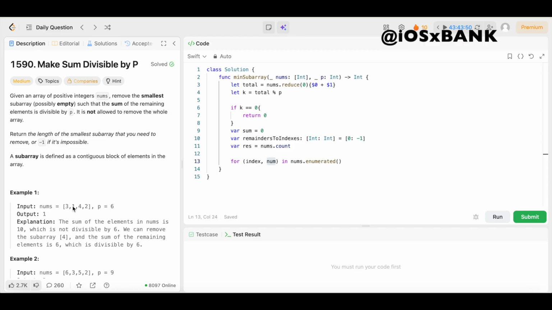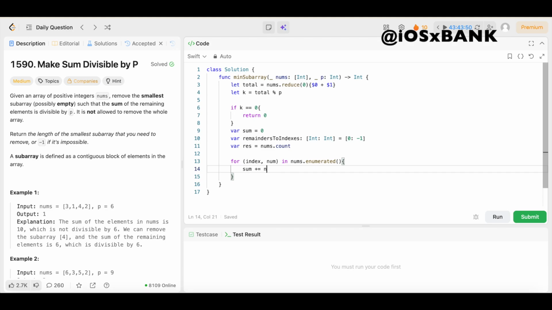So 0 will be stored in index and 3 will be stored in num. Then this would be index 1 and the number will be 1. This would be index 2, num would be 4. Then this would be index 3, num will be 2, and so on. So that's what this enumerator does. It gets us the index and the value at that index. So we're going to open up the brackets.